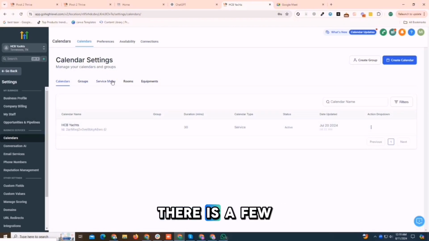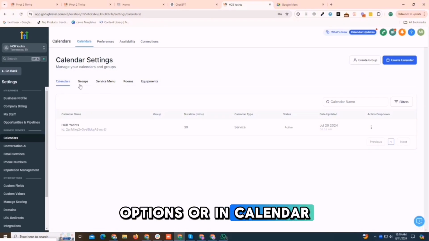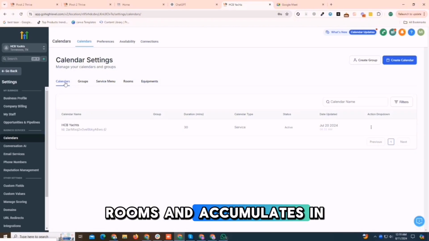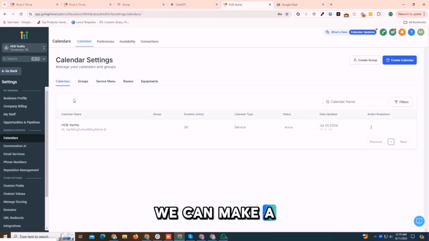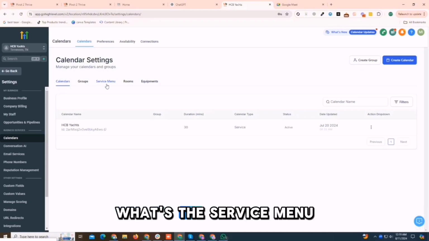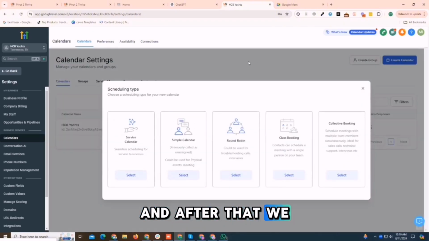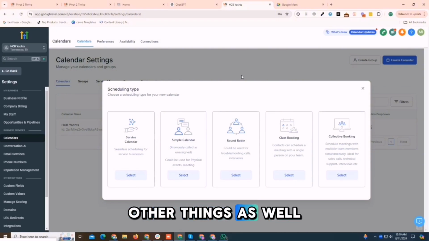You see there are a few options in the calendar. The first are groups, service menu, and rooms and equipment. In the calendar section, we can make a calendar group, and inside groups, we can make a service menu. In a later video, I will show you what the service menu is and how it works. So let's create a calendar first, and after that, we will discuss the other things as well.